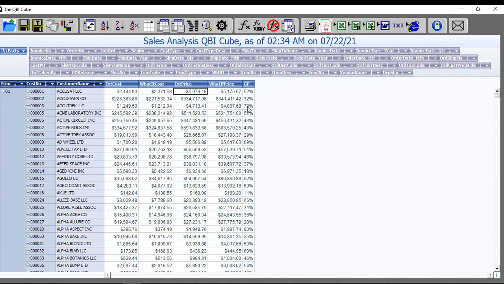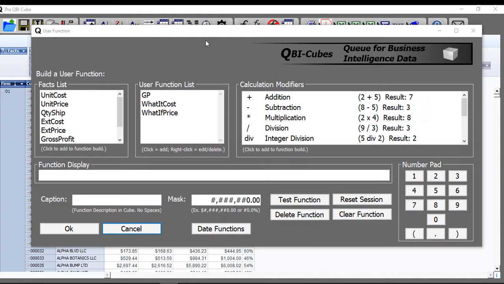Now let's get a what if gross profit. So to get our what if gross profit percentage, we'll click on user functions. We'll start off with our what if price. We can use that as a part of our function, and we'll subtract our what if cost from it. We'll go ahead and pop that in parentheses, just so it's easier for grouping. We're going to divide that by the what if price, and we'll take the whole thing and group it in parentheses and multiply it by 100.